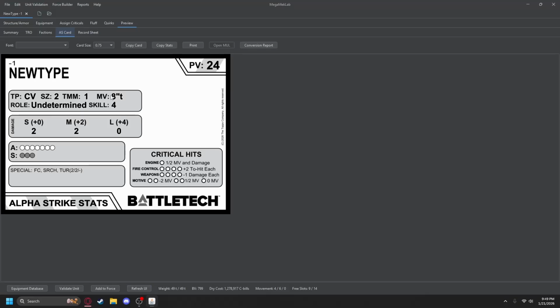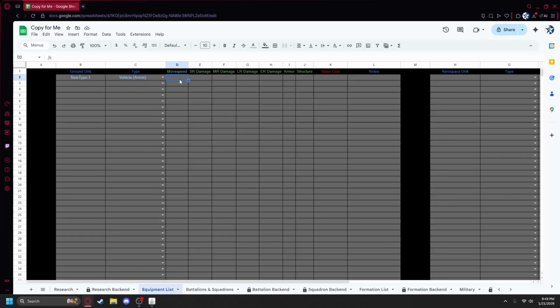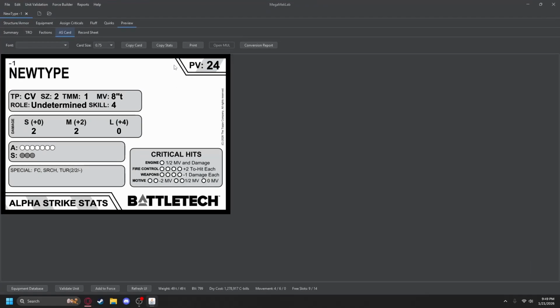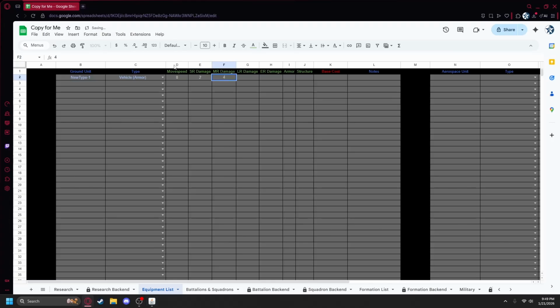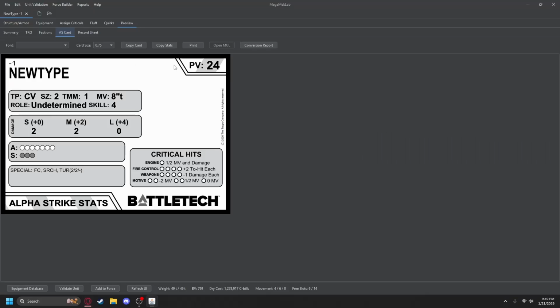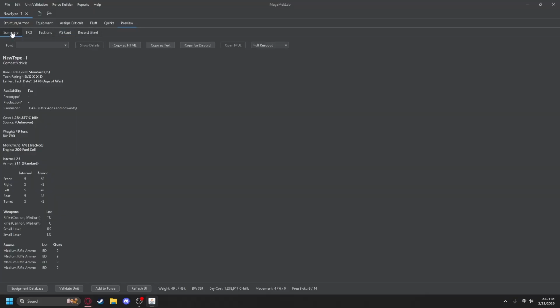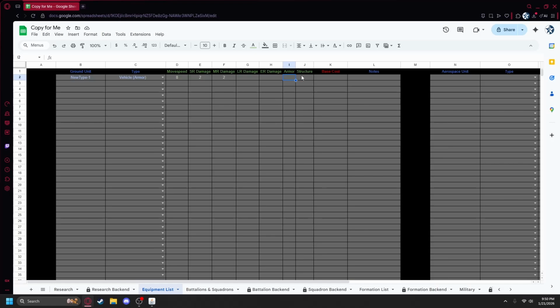Move speed is the MV on this section of the card, in this case 8. You will then take the SR, MR, LR, and ER damage. In this case it is simply 2 and 2 on SR and MR. You will then go to the summary in order to pull out the internal and armor, which in this case the internal is 25 and the armor is 211.